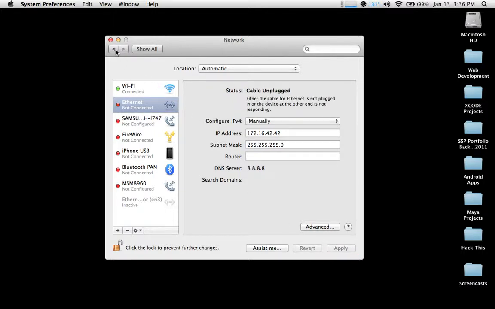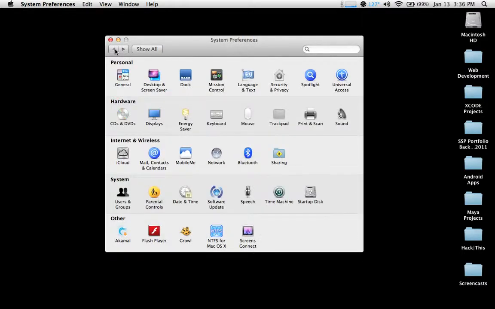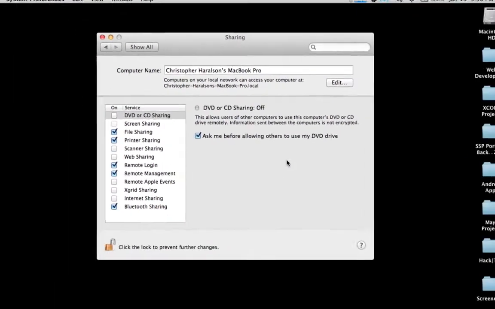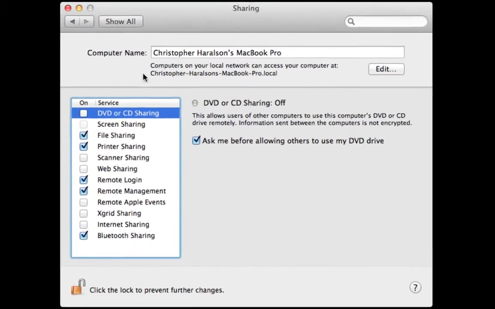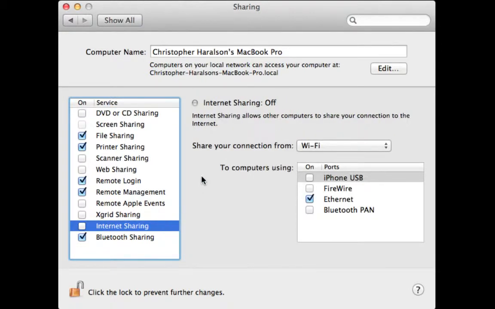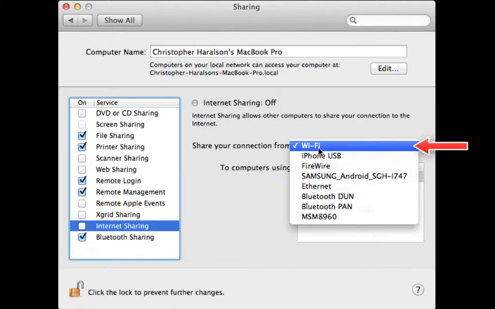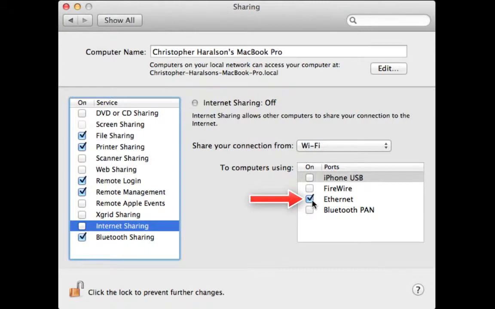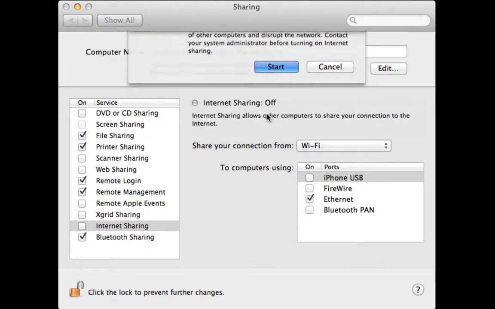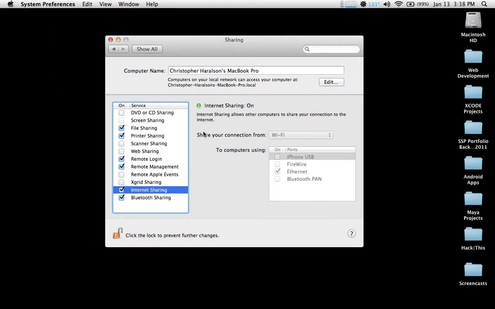and we're going to navigate back into our System Preferences main menu, and below Internet and Wireless we're going to select Sharing. And in the left pane of our sharing settings, we need to select Internet Sharing, but do not tick the box. Now in the right pane, we need to select the drop-down list next to Share Your Connection From, and we're going to make sure we've selected Wi-Fi. And below, we're going to make sure we've ticked the box next to Ethernet. And once you've done that, you can tick the box next to Internet Sharing in the left pane. And when prompted, select Start. And now that we've done that, we can close out our System Preferences.